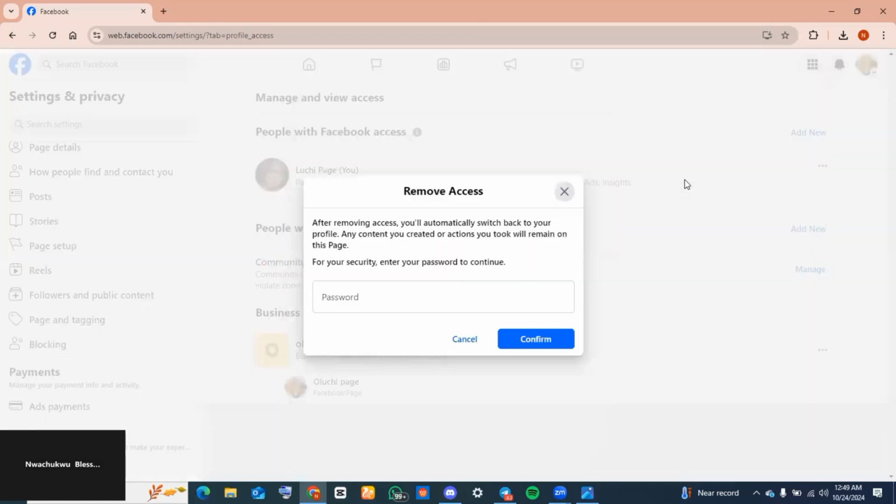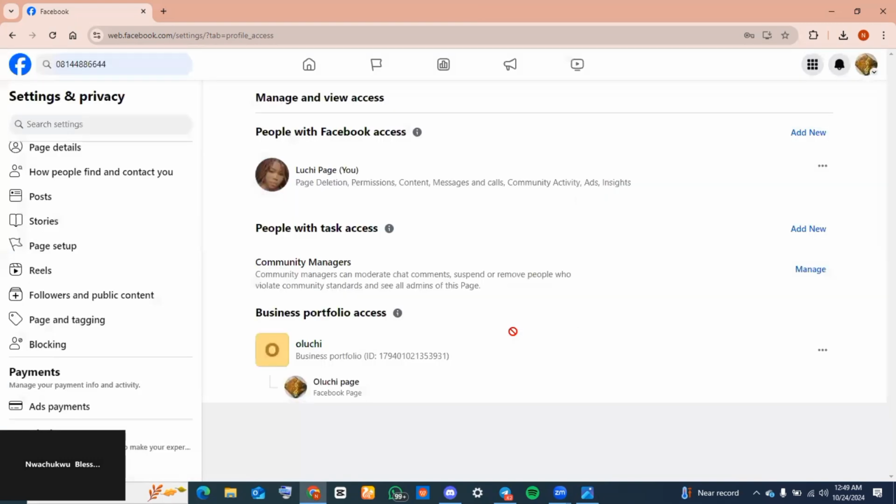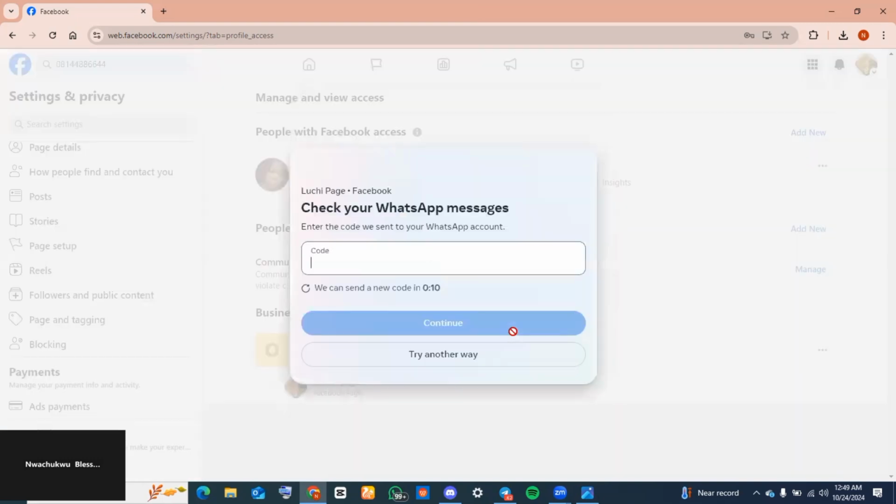Now it's going to be asking you for your personal password. Now not the password of the page you were handling, but your personal password. And when that is confirmed, you'll be removed as an admin from this page.